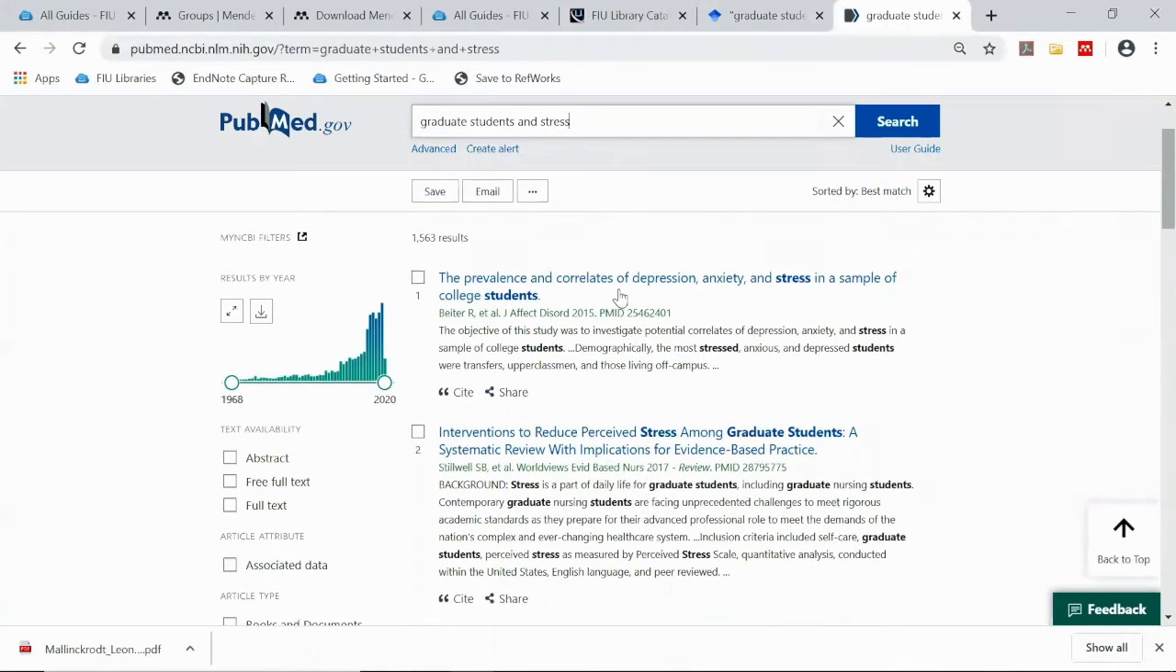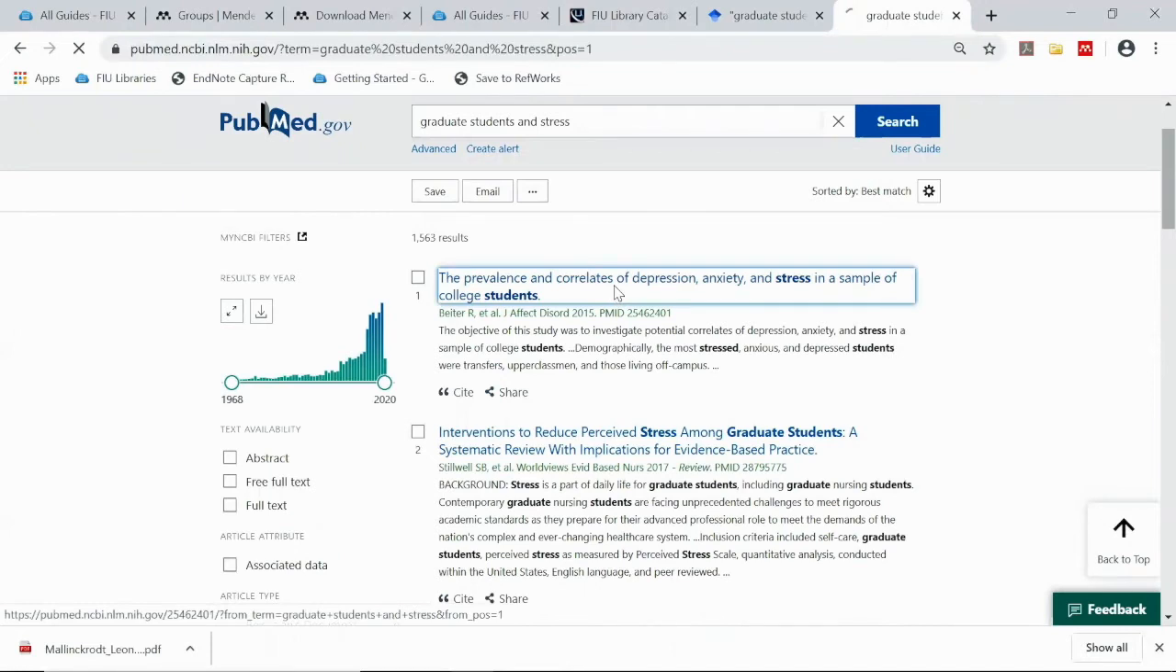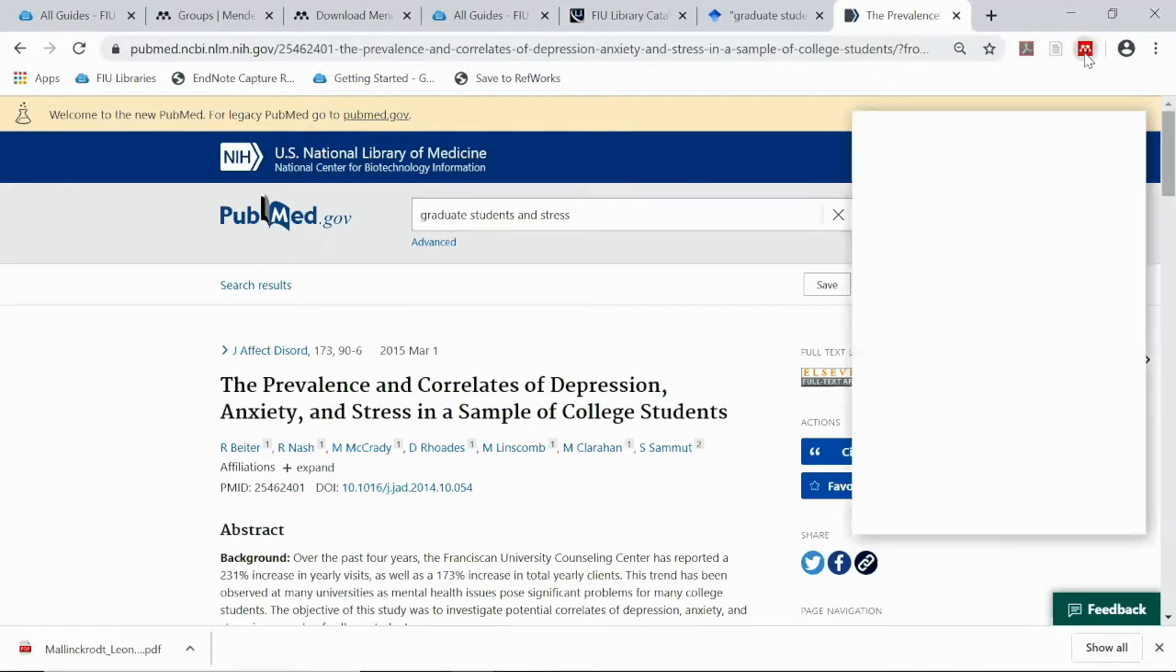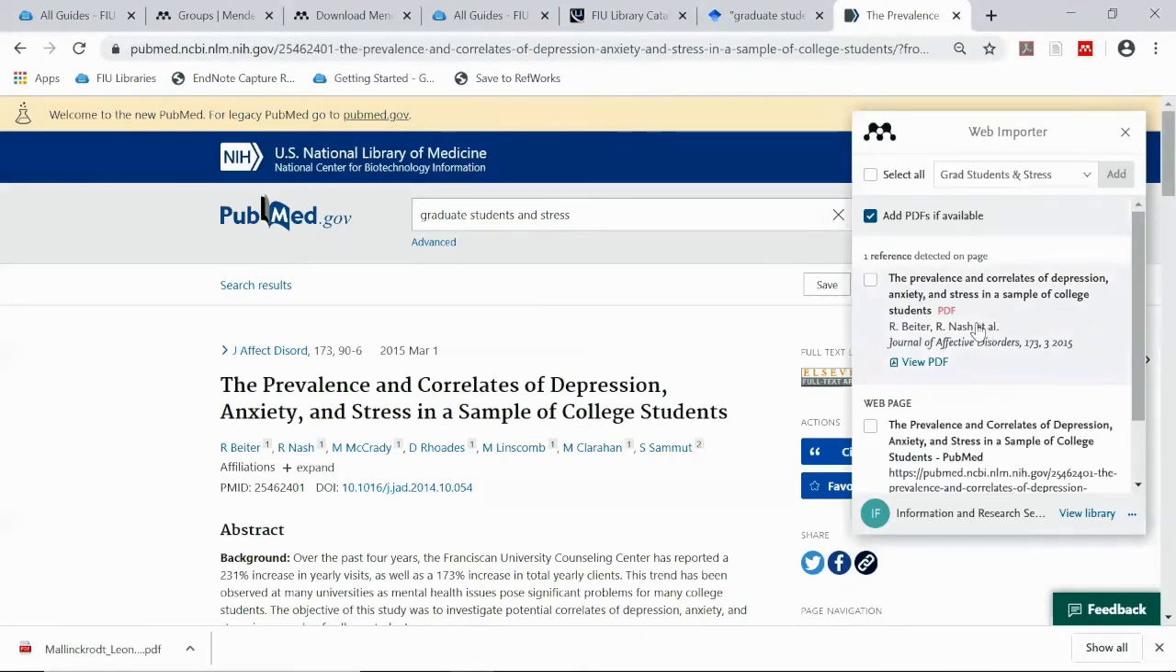Okay. And again, you could do the same thing. You can go ahead and click on one that you like, that you want to use, using that web importer. Here's the article. And see, it found that it also has a PDF attached. Go ahead and select that. And make sure that you have your folder highlighted, the one that you want to import it to. Go ahead and click Add.